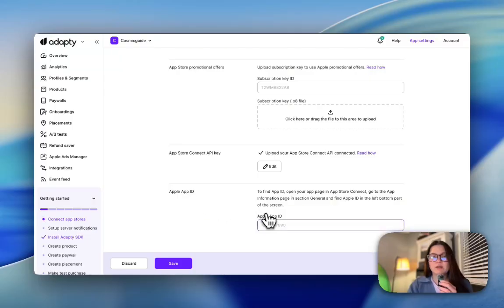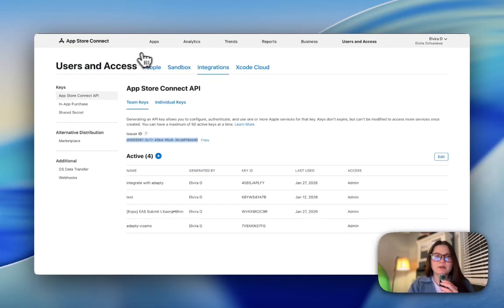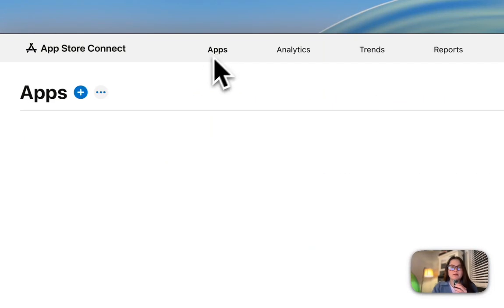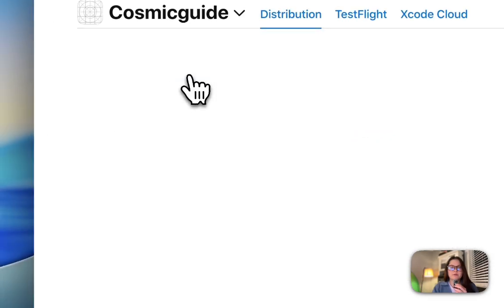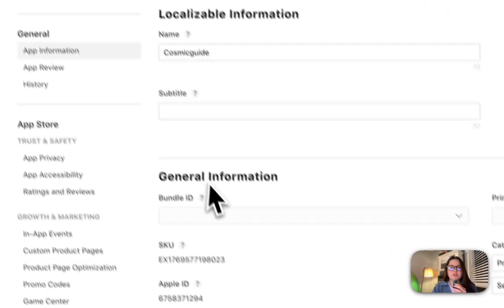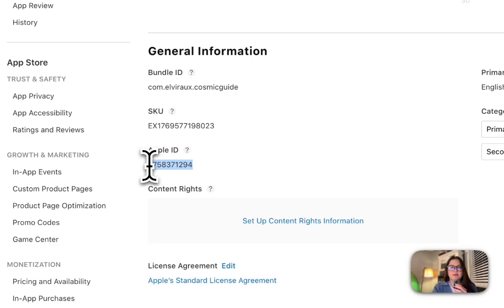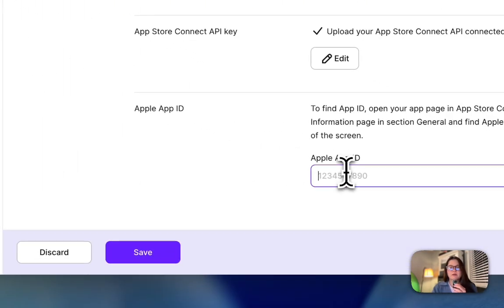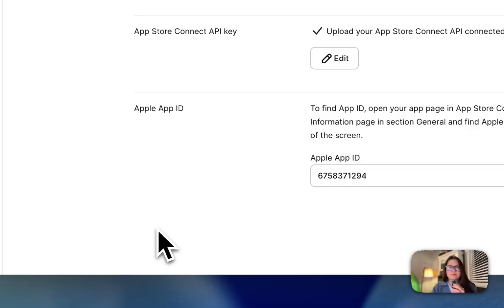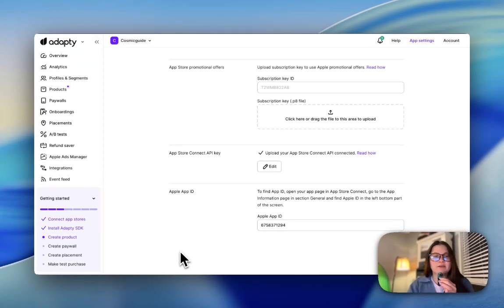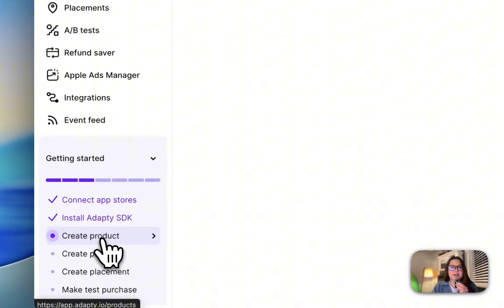And finally, the Apple App ID. For that, we're going back to the apps, going to our app information, and here on the bottom, you'll have the Apple ID. Paste it here, hit save. Great. Everything is set up on App Store Connect. So let's create a product now.